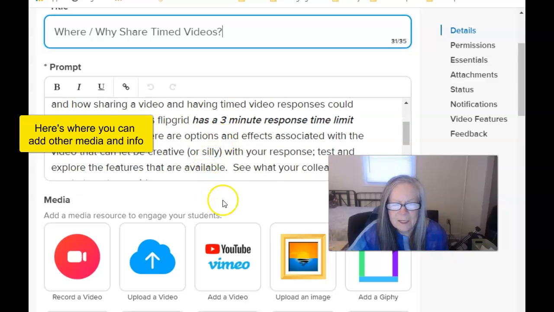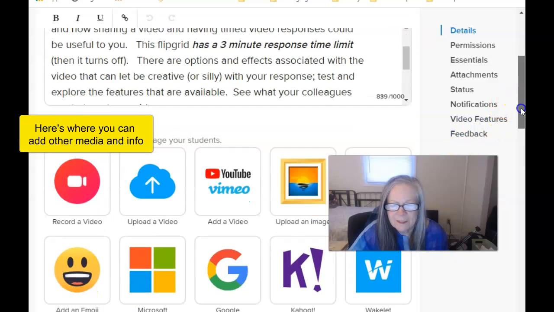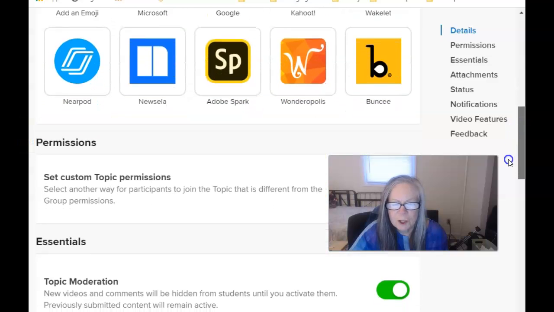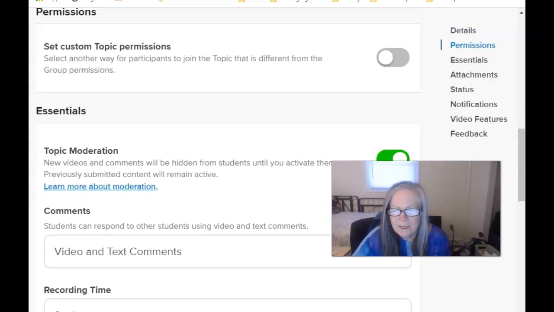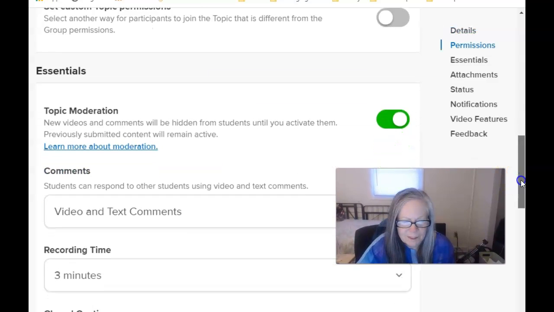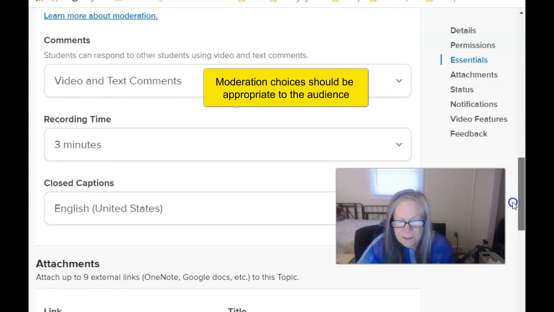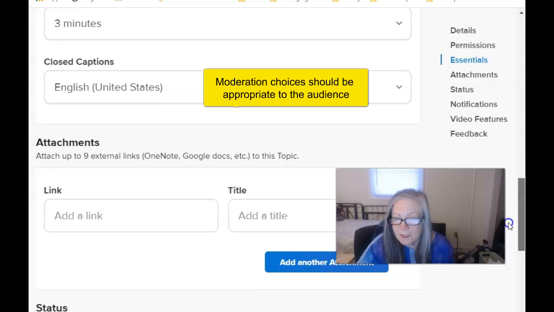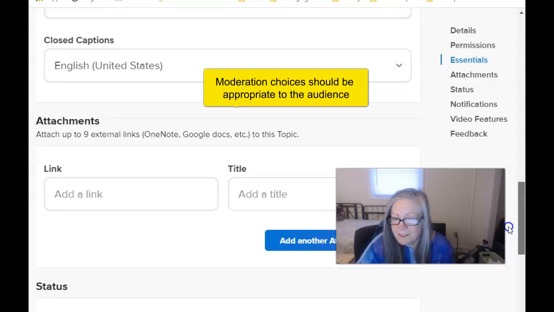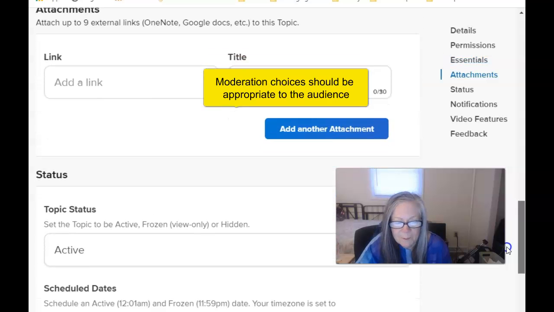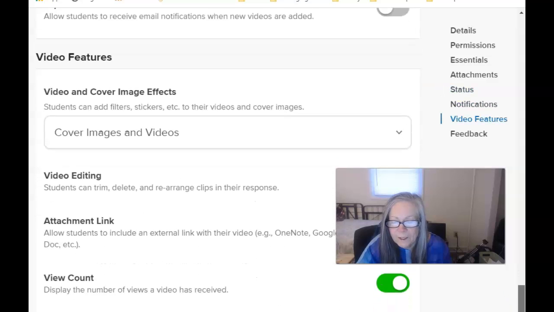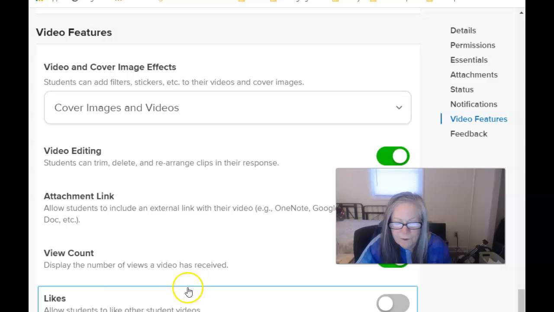Also, you can see the number of different media that can be attached. And what you do is then determine what kind of permissions you want and also how you're going to moderate this. If you're dealing with an adult audience, you can have fewer moderation controls. If you're dealing with children or K-12, you might want to set it so that you don't let videos be seen by others until you've monitored them. So there are many features built in that allow you to determine how you want people to work with the videos.